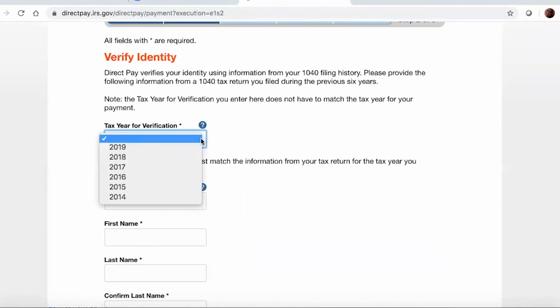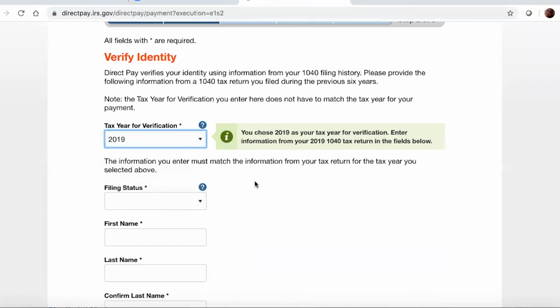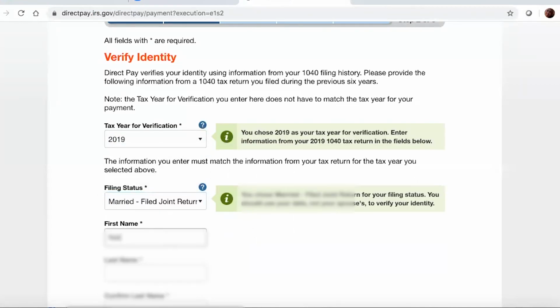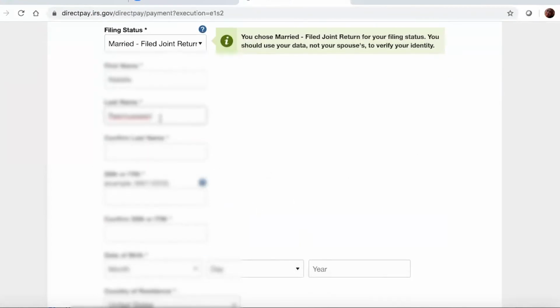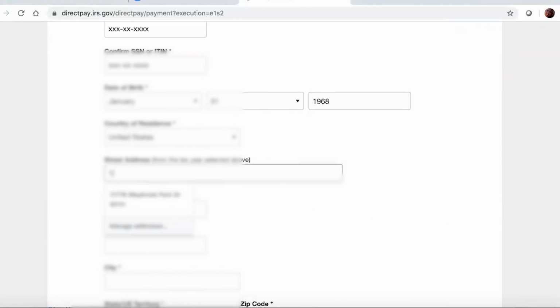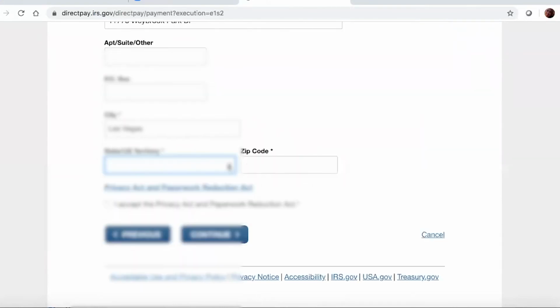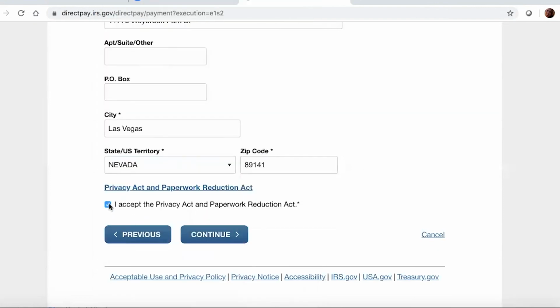To verify your identity, you'll need to input the tax year for verification. So where are you getting this subsequent information from? From there, you're going to need to identify your tax status, such as single, married filing jointly, head of household, among others. You'll also need to input your first and last name as they appear on your tax return. You'll need to confirm your last name, as well as input your social security number and confirm that. You'll input your date of birth, country of residence, the address fields, and lastly, accept the checkbox at the bottom and click the Continue button.